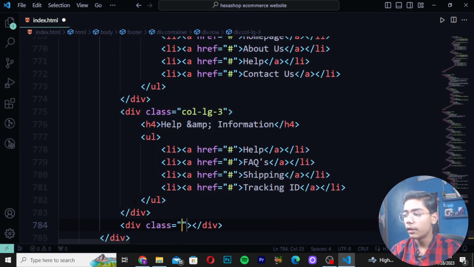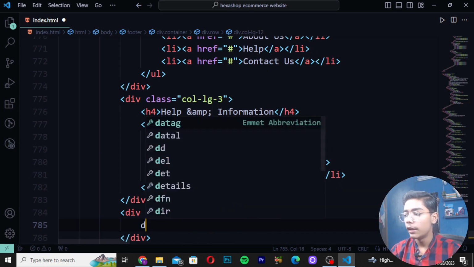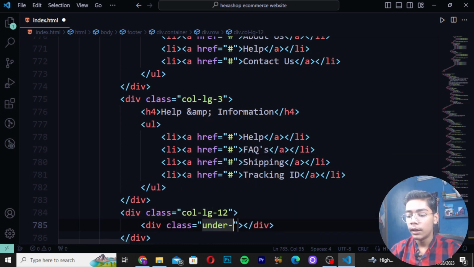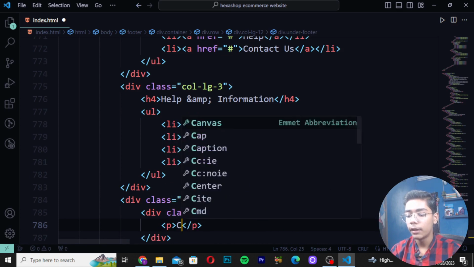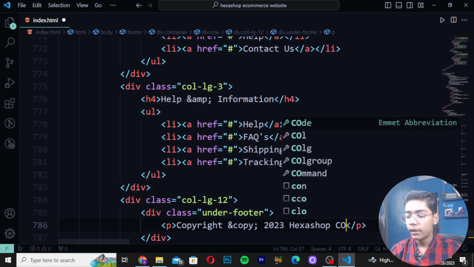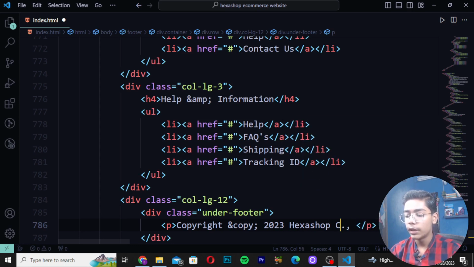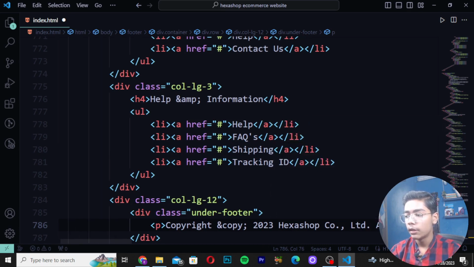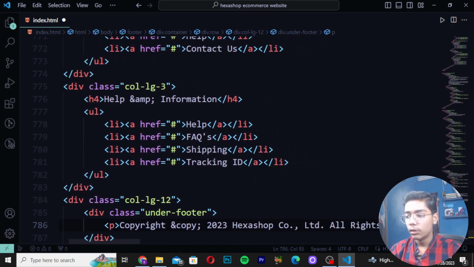Then you have to just write here div class as col-lg-12, and here I will also be writing div class as under-footer, and here I will be writing p tag. Then create the copyright here, so I will be writing copyright and &copy;, and write here 2023. Then I will be writing here Hexashop Co., then write here comma. Then when you are done with that, simply you have to write here Ltd, and write here all rights reserved. So here you can see we have done that.